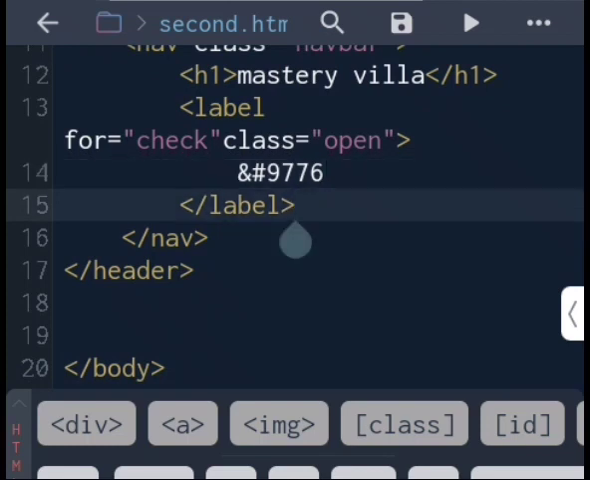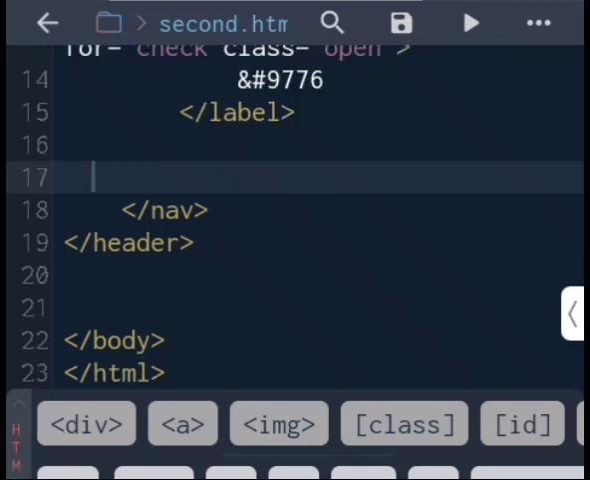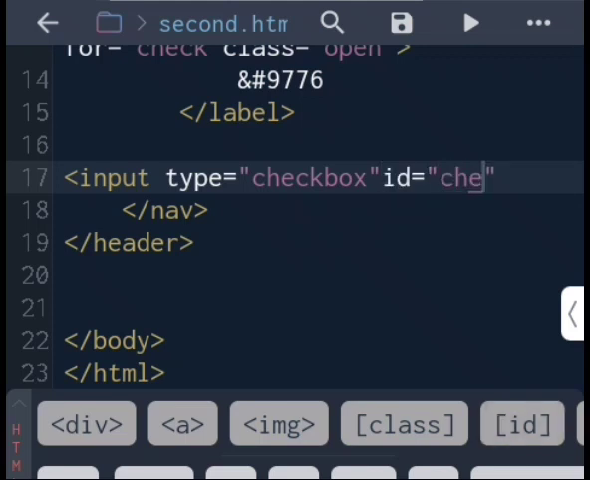After the label, I put in the checkbox. To put in my checks, I'll use the input type, and the ID check. Remember, before is the name of this ID now. So it is check. Then I close it. Then over to the next one.